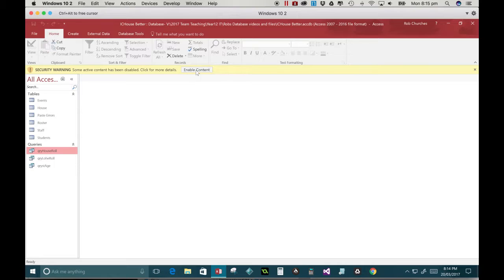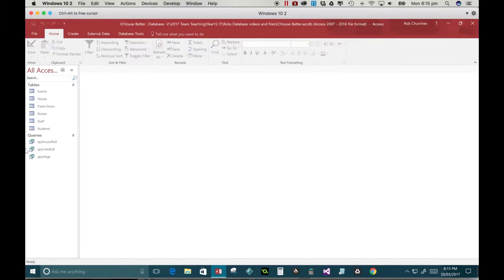It's a pain that it does it, and there are ways to turn it off, but if you don't turn it off there might be some things that you do later and you may lose when you do your own database. So straight away when you see enable content, click on that.